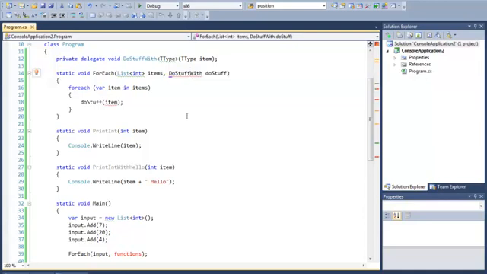Right. But I don't want to restrict this method to having to define exactly what do stuff with does. So instead of supplying int here, I'm going to make for each itself generic. And then I'm going to supply a generic parameter into a generic parameter.